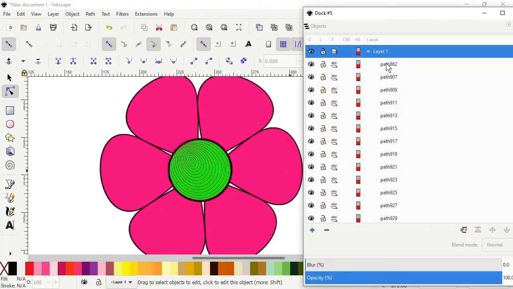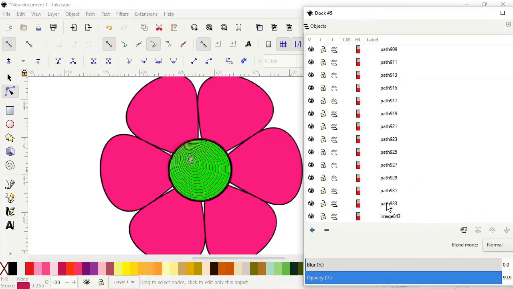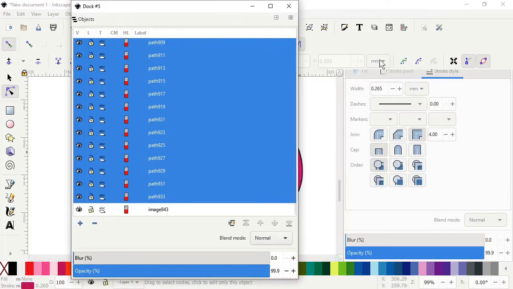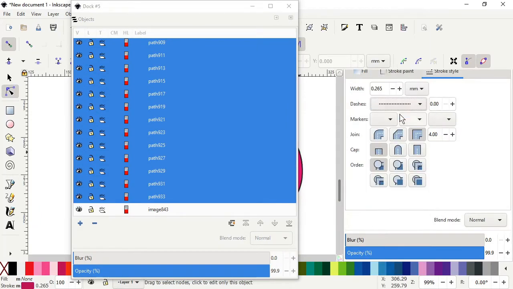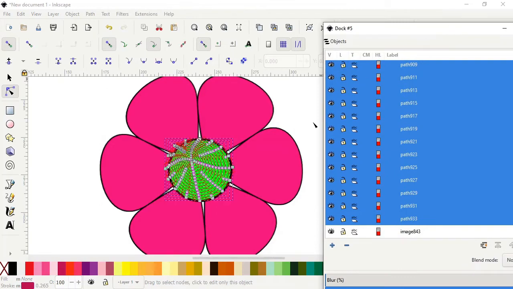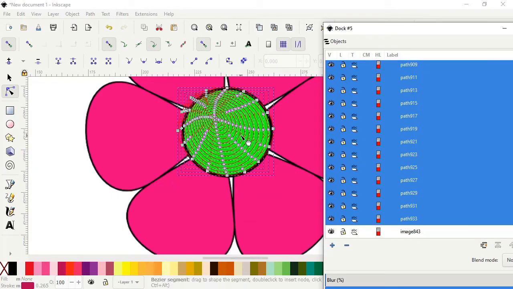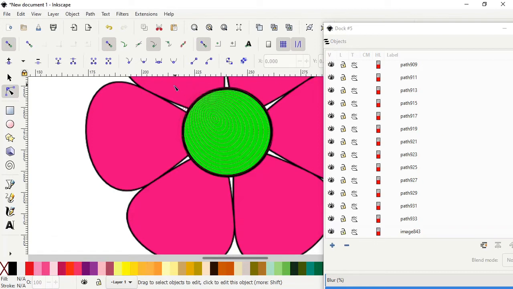Then, if we want to have it as a running stitch, we'll select all the paths, and then we go to Fill and Stroke and change it to a dashed line. So now we have them all as a dashed line. Then, since this is a circle and the starting points should all be at the same spot, that should all work out fine. We can try it.